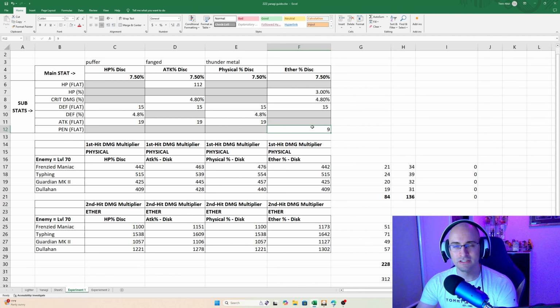Okay, but what about the other status damage? Did it do the same as the health? Well, no. Health did 1100, physical did 1100, but other does 1173.